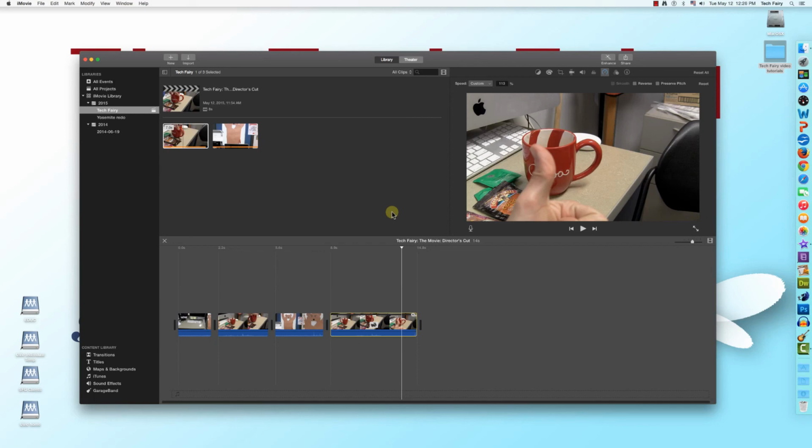Now you've learned how to edit clips in the timeline. In the next tutorial, I'll go over adding pictures to iMovie.